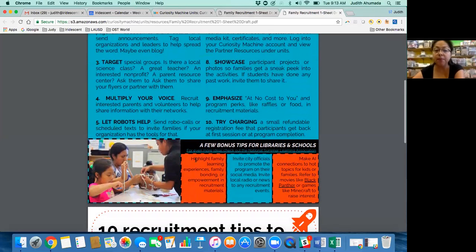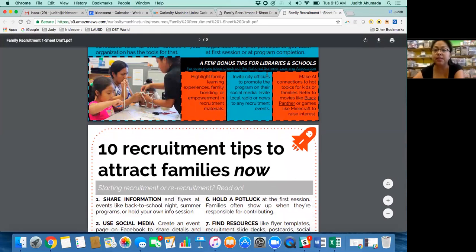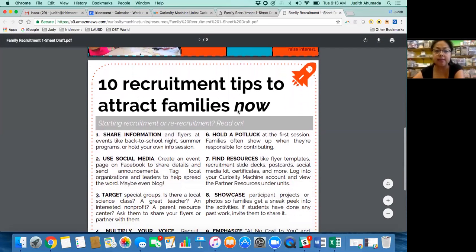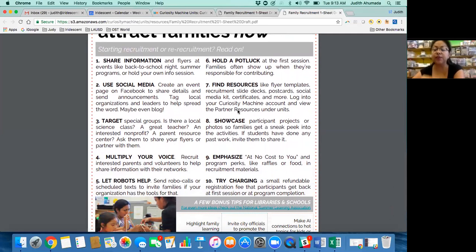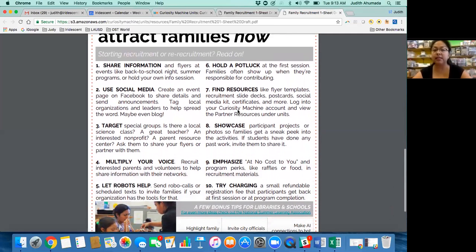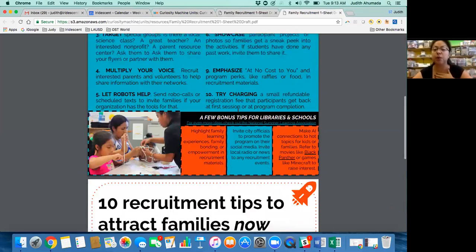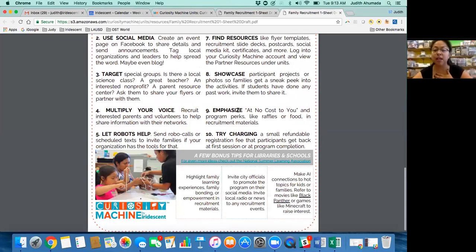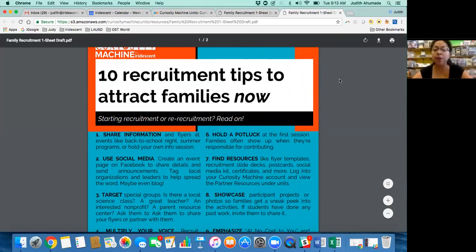At the bottom of the page, if you scroll down from the first page here, we have a few tips for libraries and schools, some additional things that you could click on there. Then we have a different format in case this top one is a little too dark and makes it more difficult for printing. You also have the option to print the second page. And again, you could find this sheet on your Curiosity Machine Partner Resources Guide.